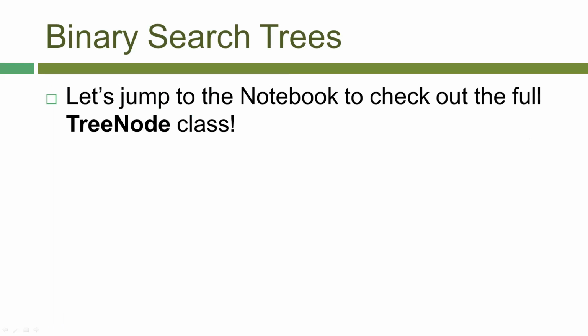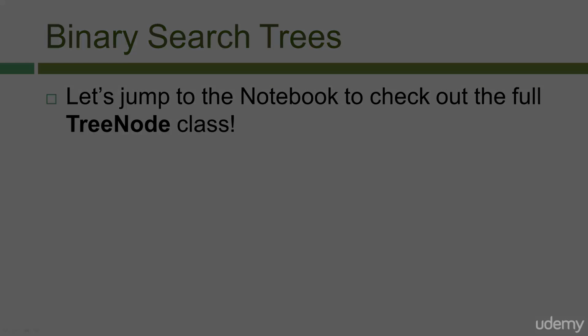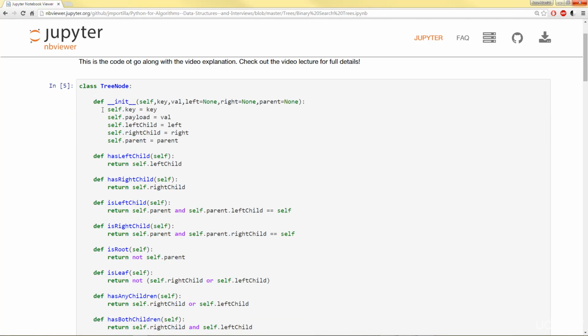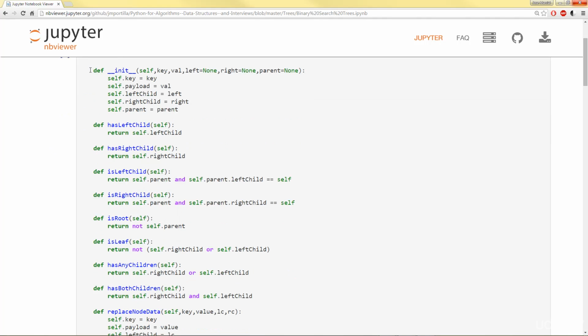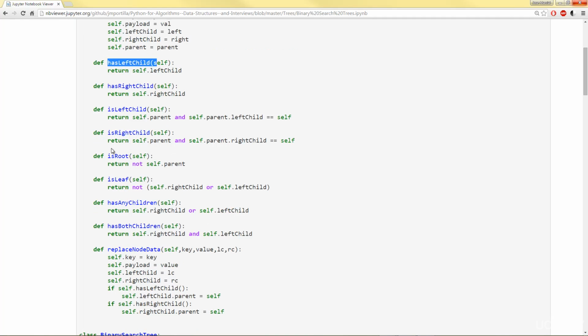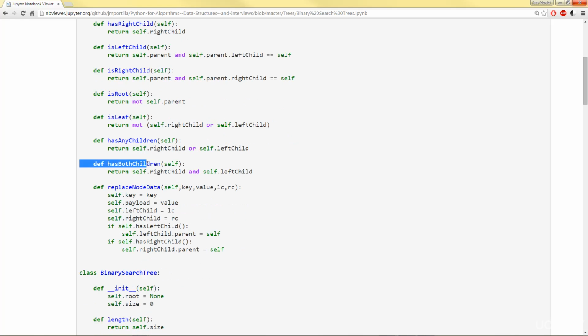Let's go ahead and jump to the notebook to check out the full TreeNode class and just go over some of the code. Okay, here we are at the binary search trees notebook. You'll notice we have the class TreeNode with some basic methods. There's quite a few of them, so that's why we didn't have them in the presentation. But it's the basic ones that we discussed earlier, such as hasLeftChild, isLeftChild, isRoot, isLeaf, and these methods just do exactly what they say. They check if it has a left child, they check if something is a root, or if it's a leaf, etc.